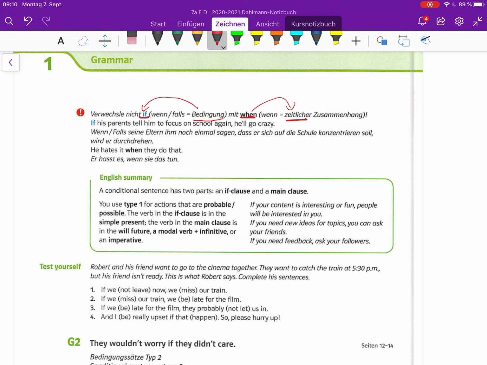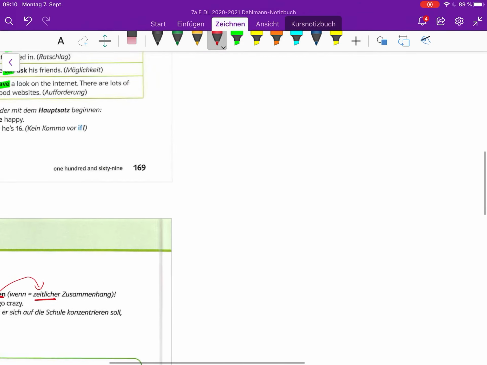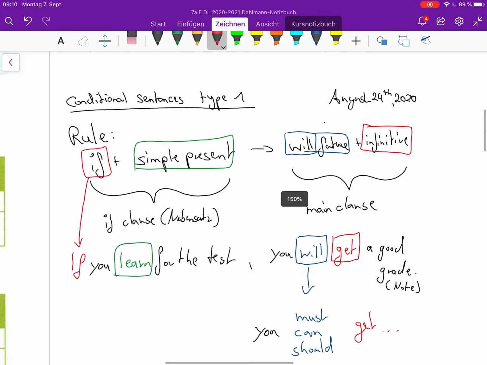If his parents tell him to focus on school, he'll go crazy. Wenn, falls seine Eltern. Wir sagen das, im Deutschen ist das ein bisschen unklarer, aber im Englischen ist das ganz klar geregelt. He hates it when they do that. So, das ist kein if-Satz.